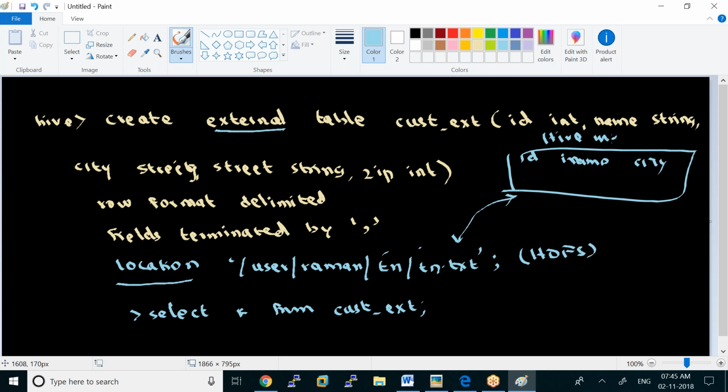The data won't be copied. So please make a note here. In your Hive managed table, the data will be copied into the Hive location, whereas in the external table, the data won't be copied. Just a link, similar to a pointer. That's just a link between the Hive table and the data location. The data won't be copied here. That is the important difference associated with managed and external tables.